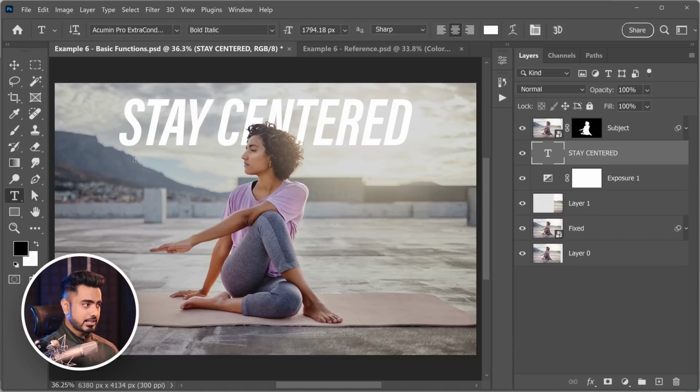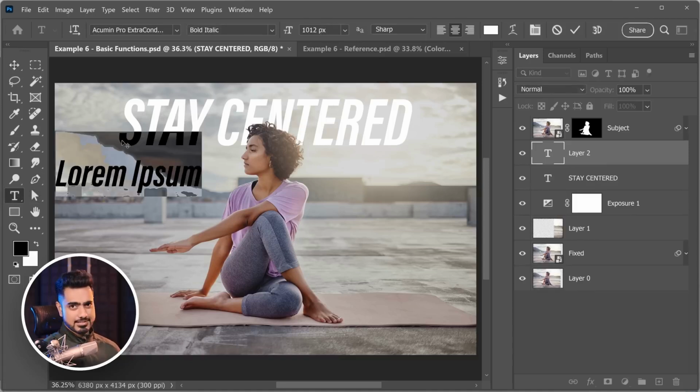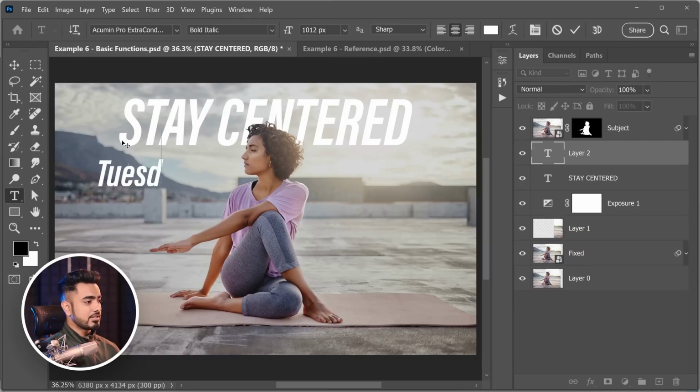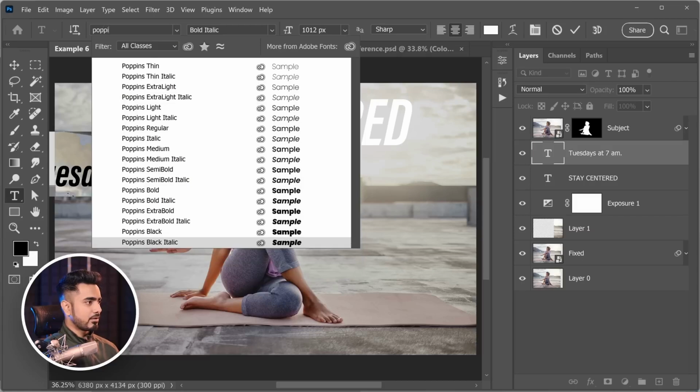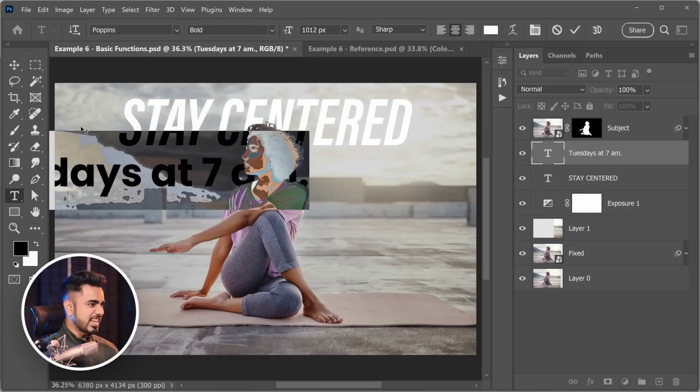With the text tool selected, let's click right here. Let's say this is a live show. Let's type in Tuesdays at 7 a.m. maybe, or 8 a.m., up to you, whenever you wake up. Let's keep it that way and change the font. Double click on the T to select all of it. I'm going to have Poppins. It's one of my favorite fonts. Poppins Bold. This is nice.